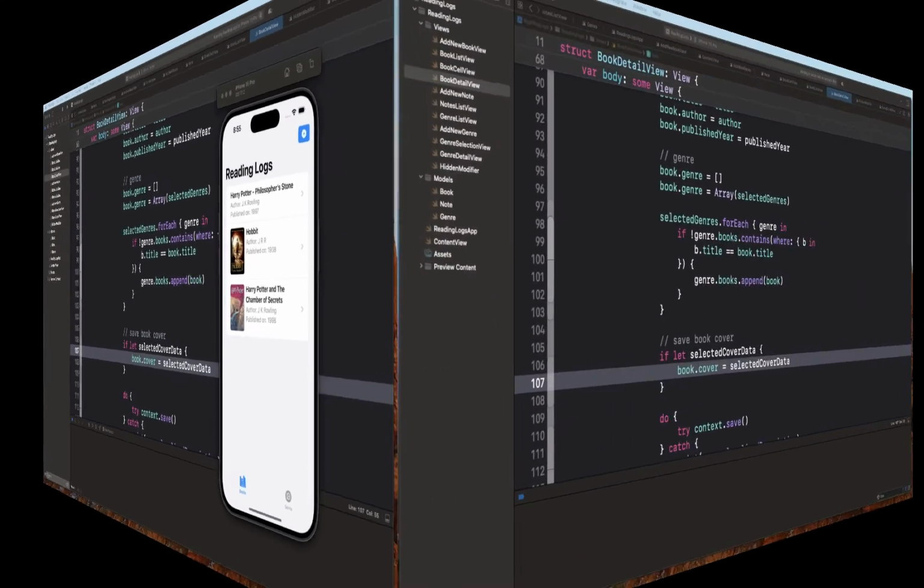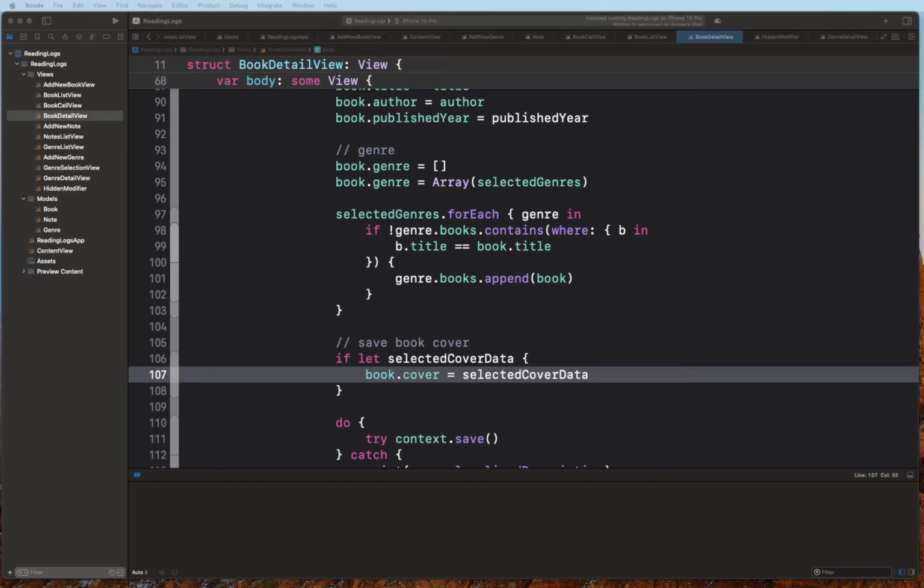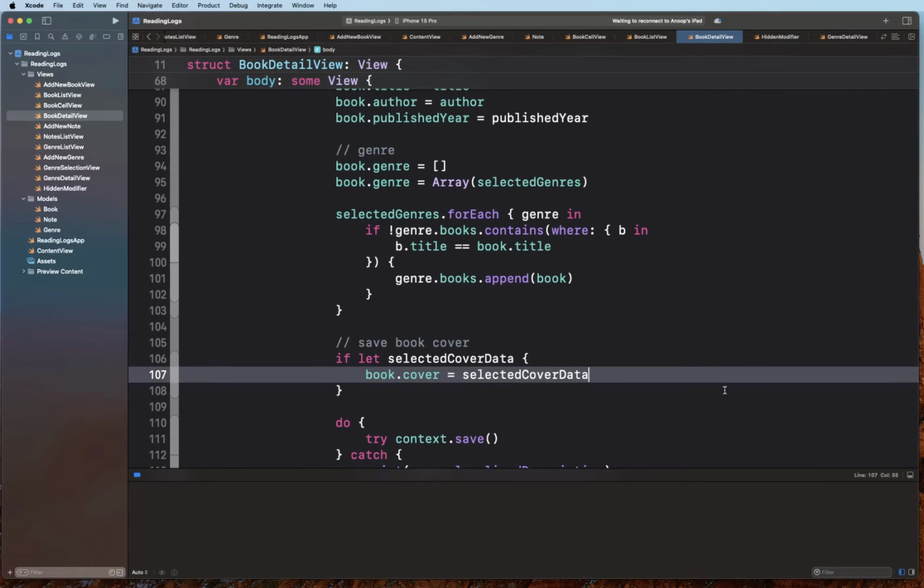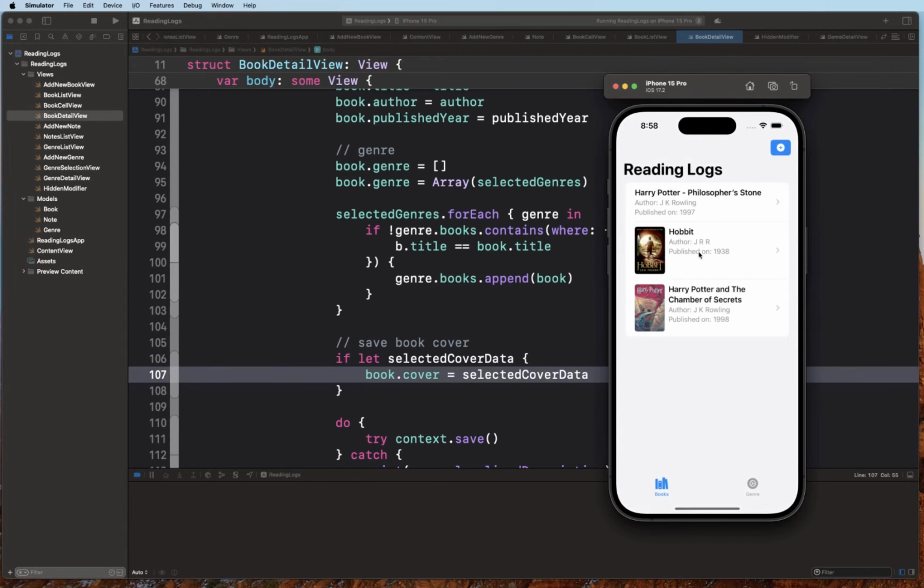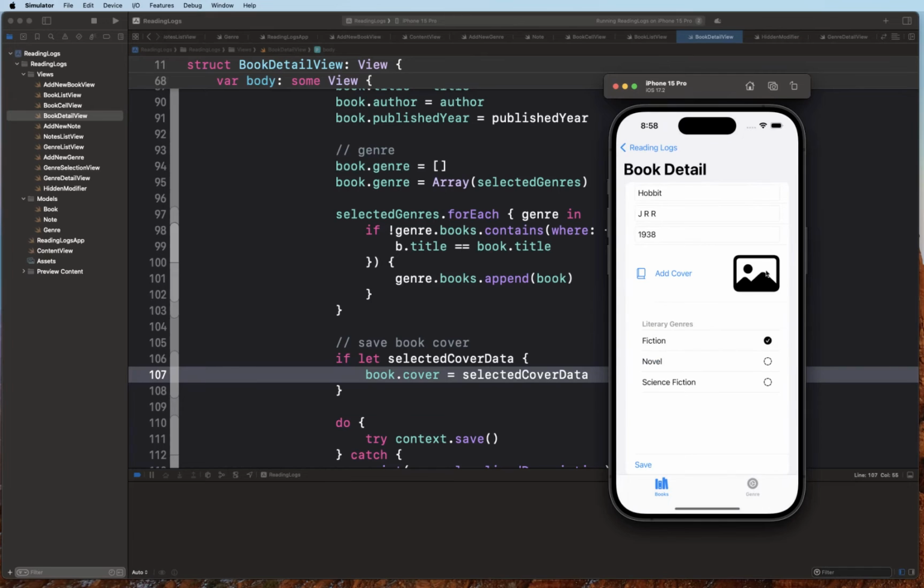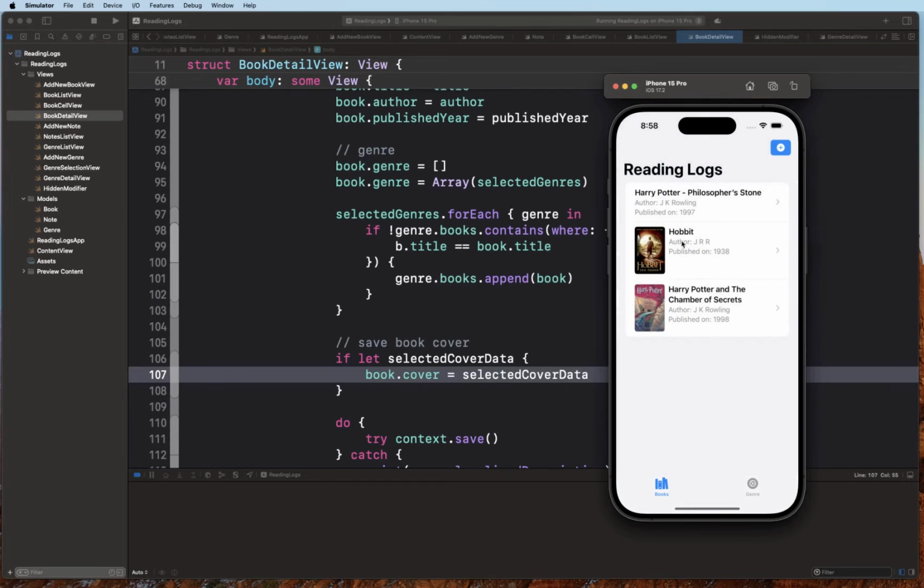Hello and welcome back. In this video, we're going to update the edit flow for our book detail view to include the book cover if it already exists, and if it's not, then we'll show the system image. So if there is already a book cover, we're going to show that, and otherwise we're going to show the system cover. Let me show you, and I'm pretty sure you know exactly what I'm talking about because we talked about it in the last video. Instead of showing this system placeholder, because Hobbit already has an image, we want to show the Hobbit book cover rather than the placeholder.